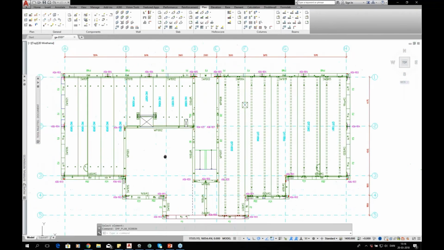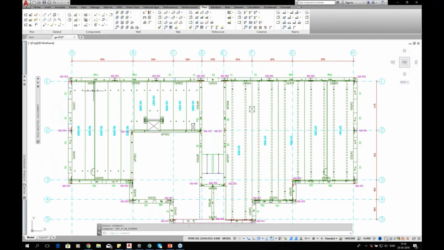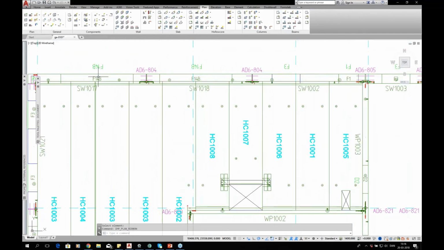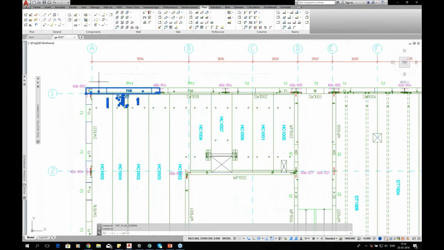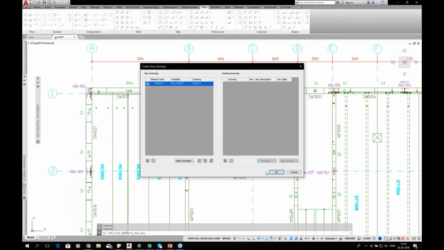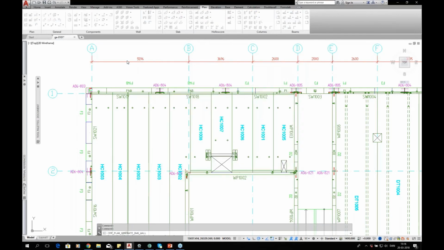So we also want to do shop drawings for sandwich panels. So let's take, for example, this one here and do a shop drawing of this sandwich wall layout, which is fine.